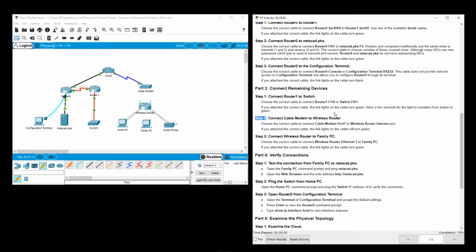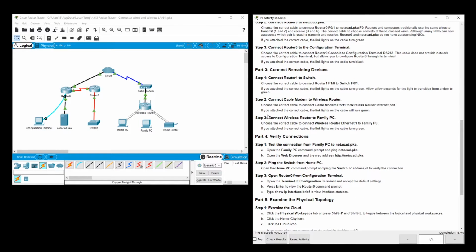Okay, so now we will connect the cable modem right here to the wireless router. In this case, we can just use a straight through cable. We're going to come from the cable modem port 1 into the internet port. And now we'll also need to connect the wireless router to the family PC. So we can choose this copper straight through again, go from wireless router Ethernet 1 into FastEthernet 0.